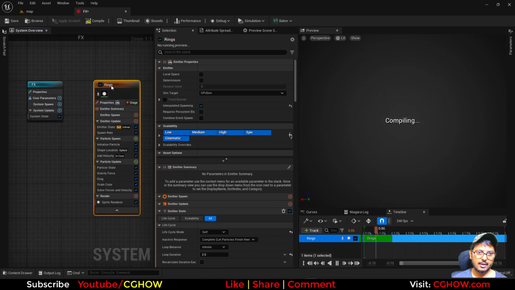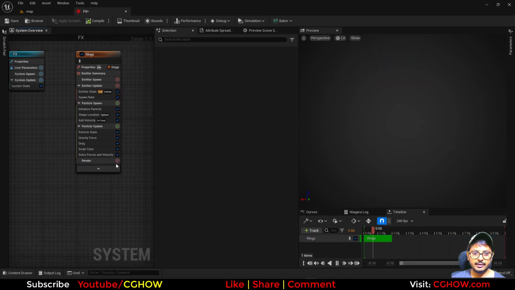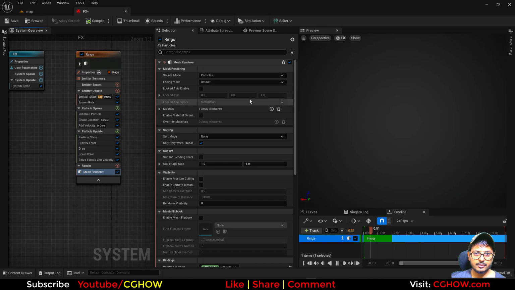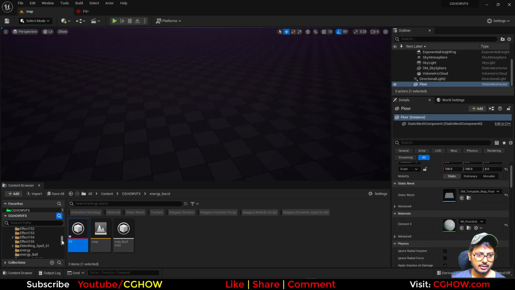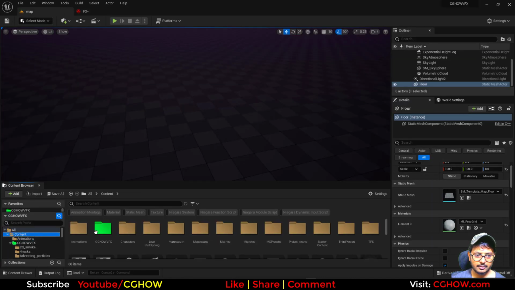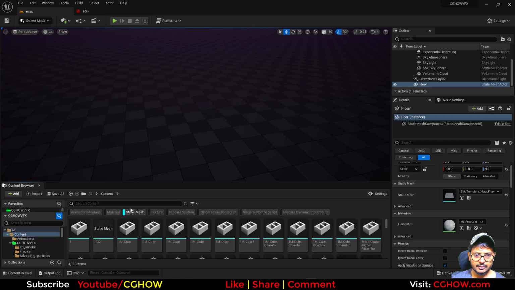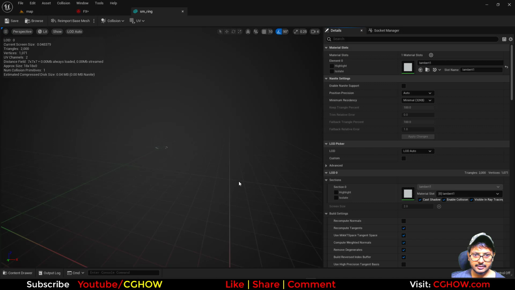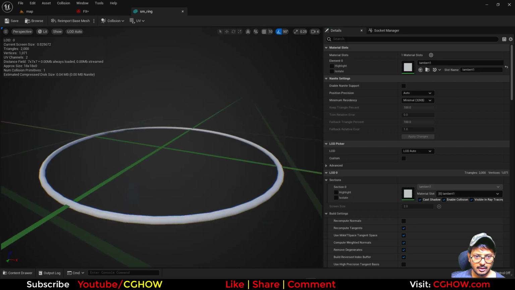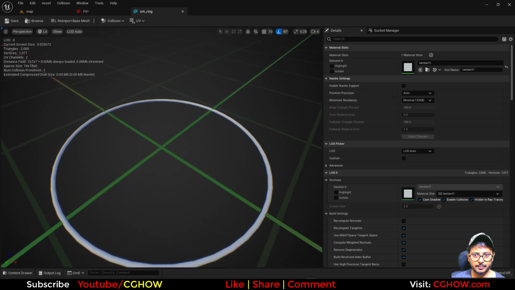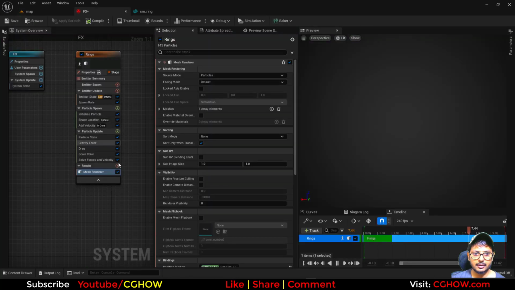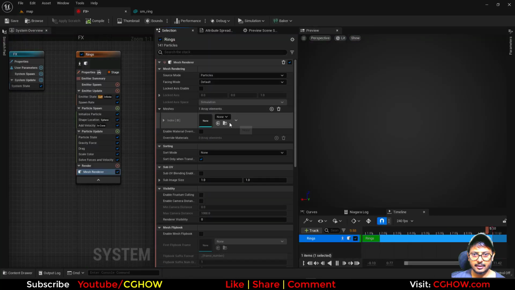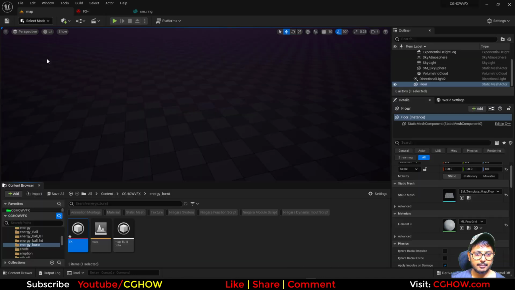Okay. And in that ring, if I delete that and take a mesh, and if I search here in my project, static mesh and search ring, I have this ring, and this will work fine for me. So I will just browse this and use it here in the mesh. Okay, and let's create a material for that.